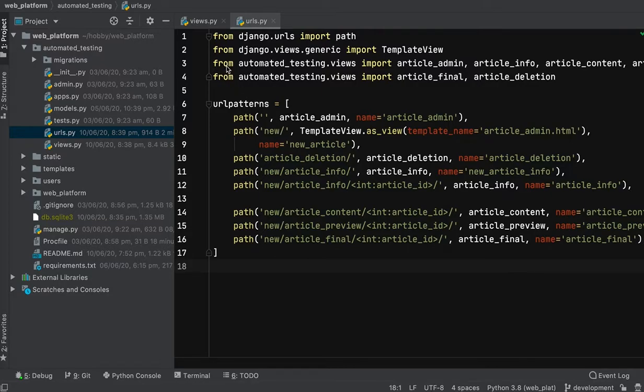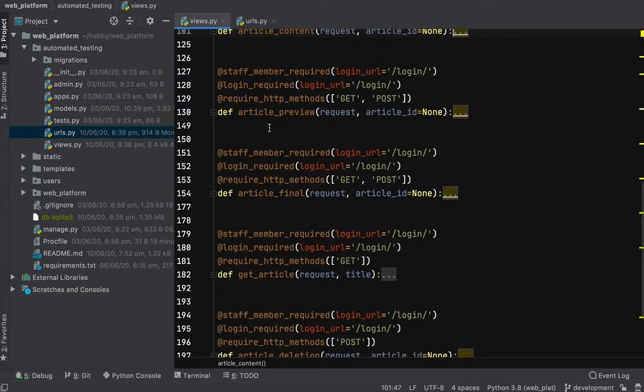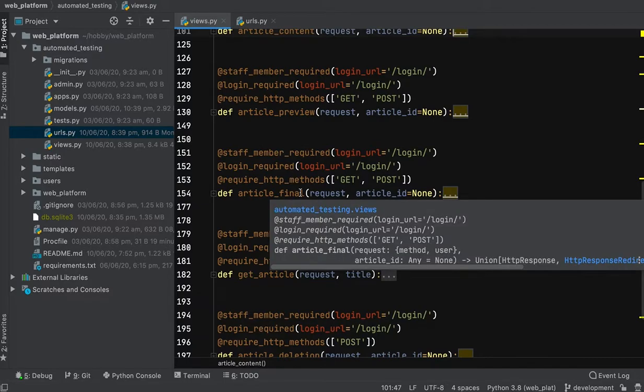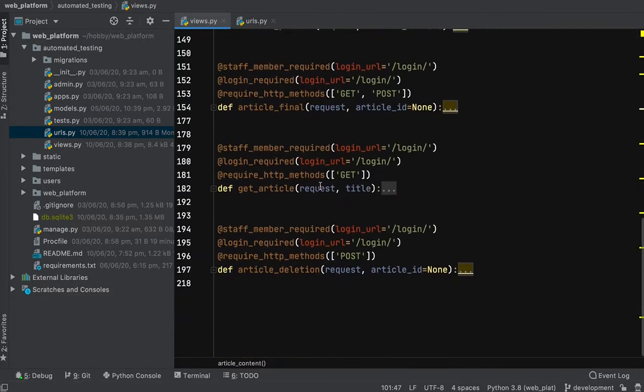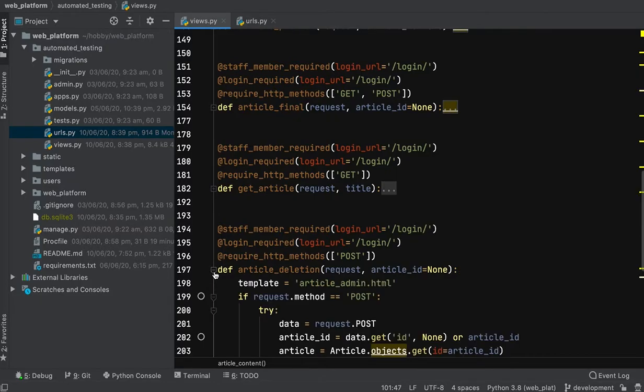Now let's take a look at the automated testing application. This is the main application, which will be used to edit, delete, and create new articles for the project. We will take a look at the views first, and then we will go back to the URLs and how it is mapped. First, to understand how the basic application works, let's take a small example of article deletion.